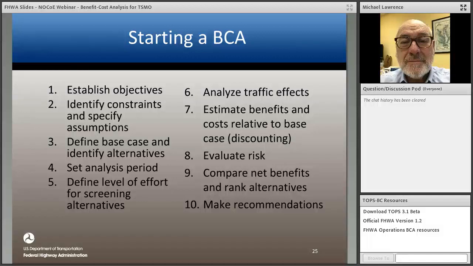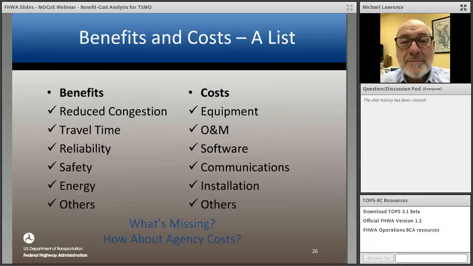We want to evaluate risk. I mentioned that before, very important. There's uncertainty in all of this process. We want to compare net benefits and rank alternatives, so we get these values of net benefits and the benefit-cost ratio, and we can compare those across individual projects. And we want to be careful about recommendations, so there need to be ways in which we present this information to the decision makers which are clear, and confirm the information that we've collected and provided.